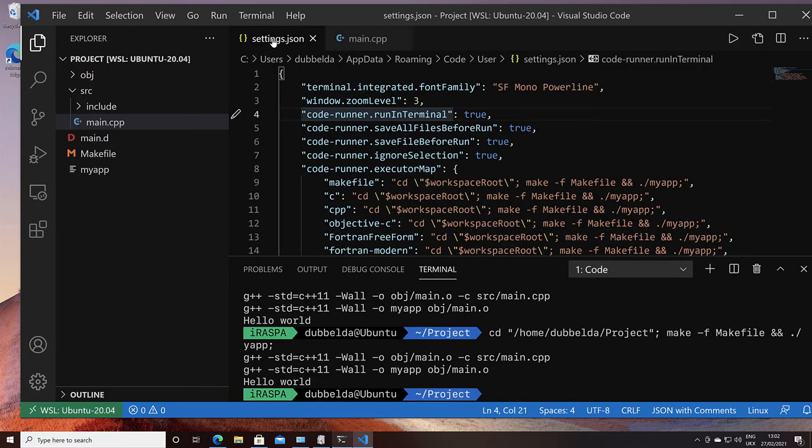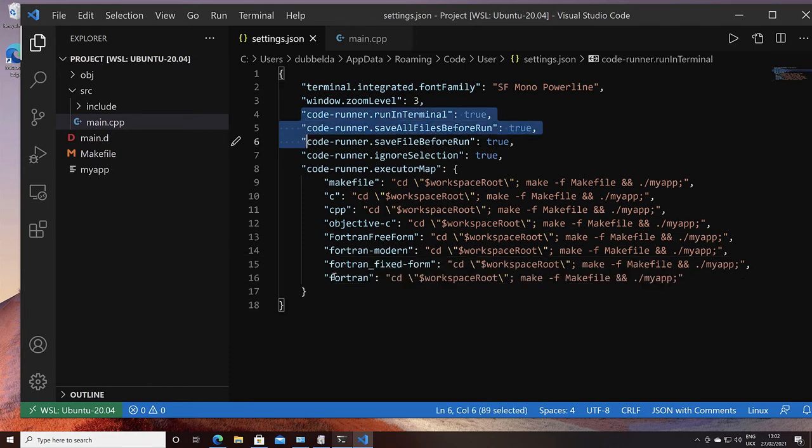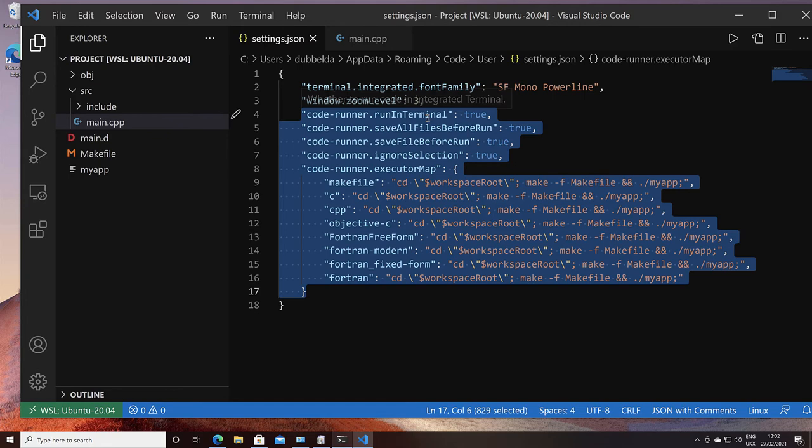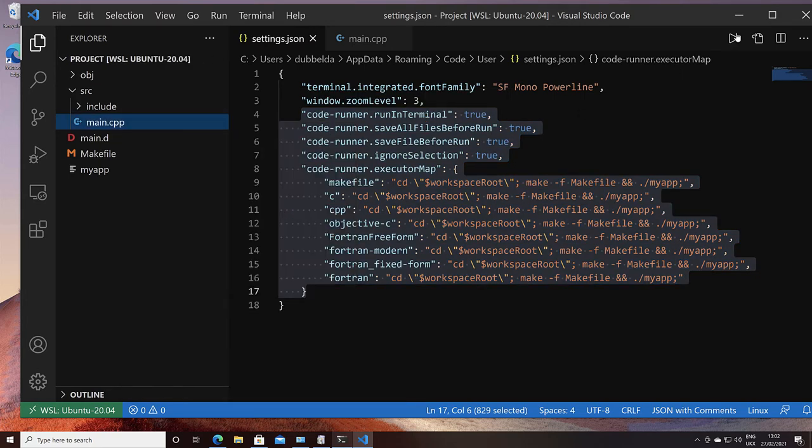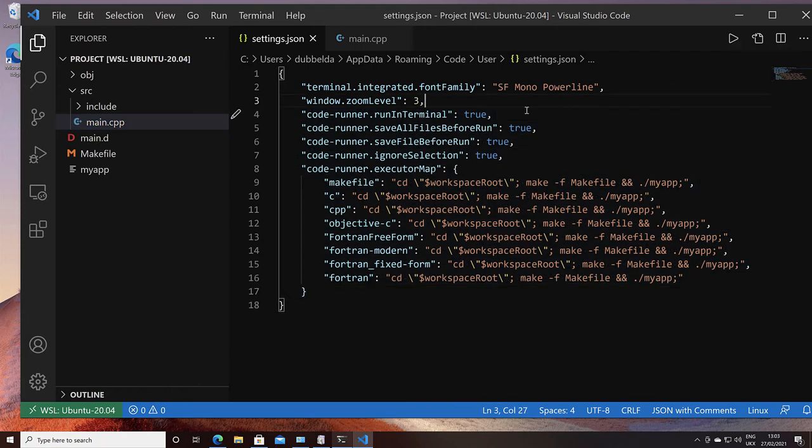The settings that are needed for that are mostly the settings that we needed for the Code Runner, namely to specify what happens when you right-click on a file and do the run code, or what happens when you click on the play button over there. The only other option that is needed is to set the font family of the terminal. You don't need to set anything else because all the utilities like the compilers, debuggers and the terminal are in the path of the WSL system.